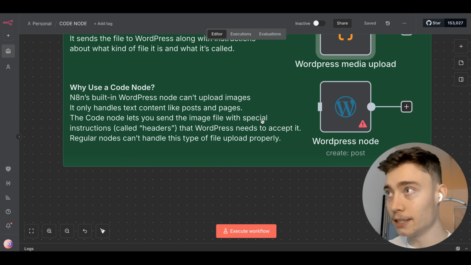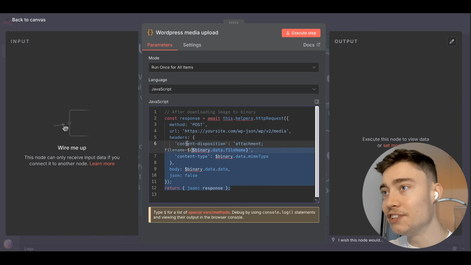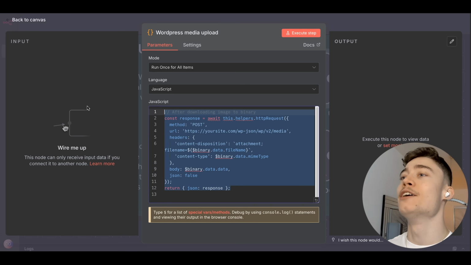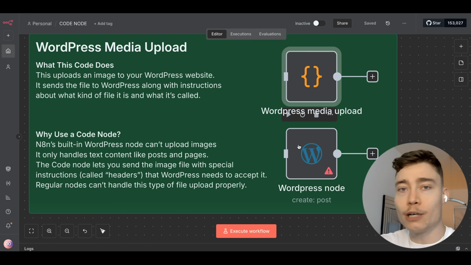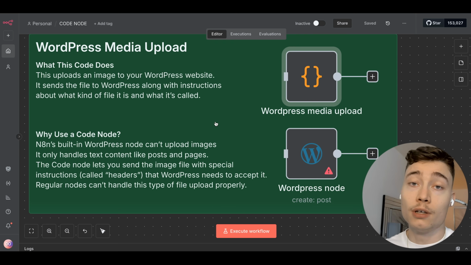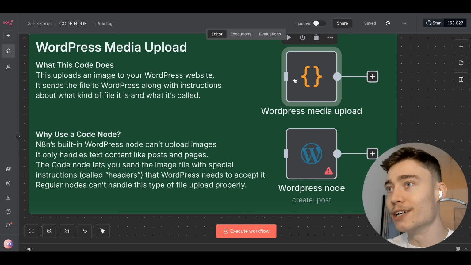But luckily, since n8n has the code node, we can have these 12 lines of JavaScript, which of course I got AI to write, to do that for us. So something that would have stopped the vast majority of people who build n8n workflows, we can do because we are not scared of the code node.